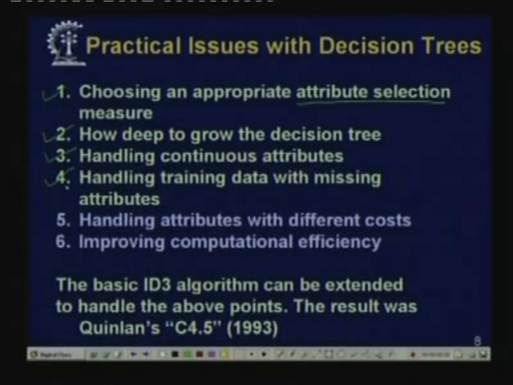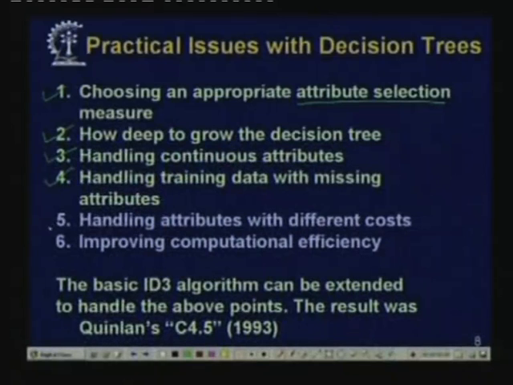Fourthly, we want to handle training data with missing attribute values. Sometimes we get data for which we do not get the values of all the features. Either they are corrupted by noise, or the features could not be measured, or they are unavailable. So, we often need to deal with missing attribute values. There are other issues which we will not talk about in this class.